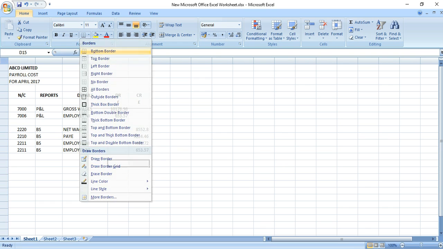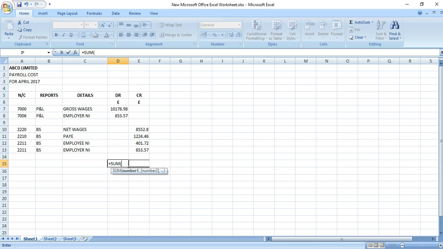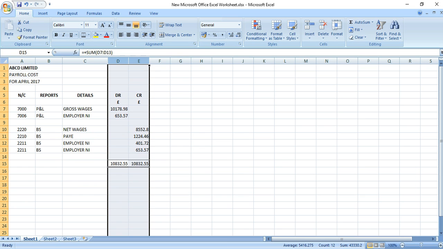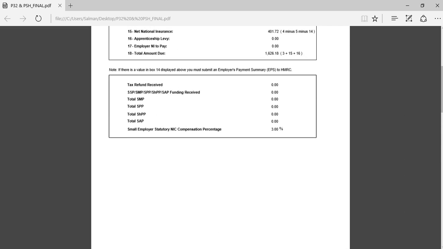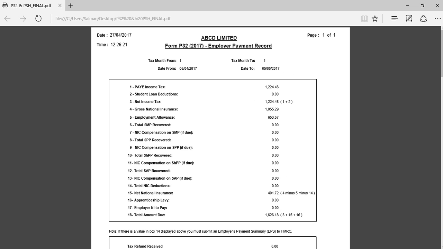It's very important to see that both sides, debit and credits, they are equal. Otherwise Sage won't let you post the journal if the both sides are not equal. You can take the difference and you will see the difference. This is 0. Okay, once we are here, I want to show you something which you will see from P32, employer payment record. Here it shows employment allowance. Employment allowance is the allowance given to the small companies, which is currently £3,000.